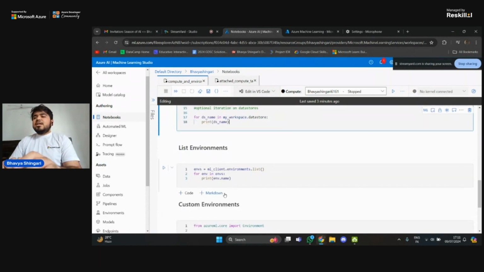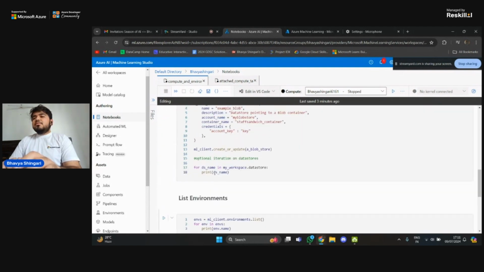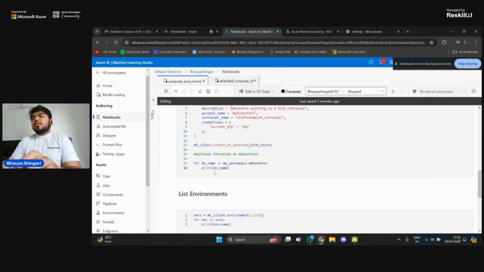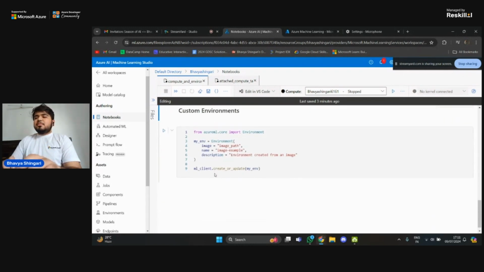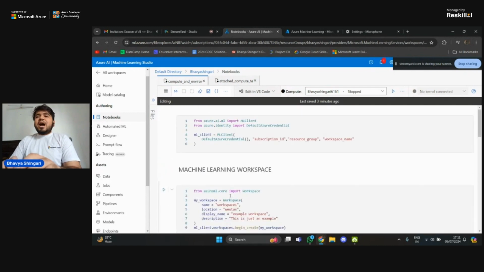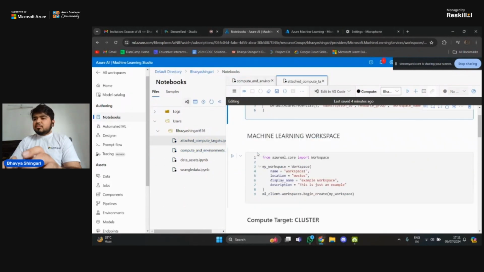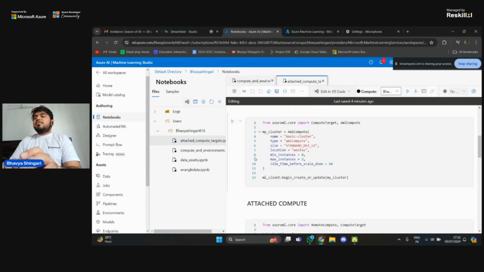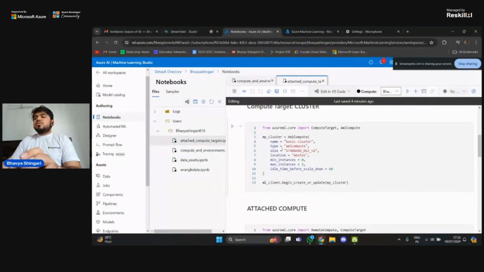And here is the list of all the environments that I have created. You can create your own custom environments as well. However, Azure Machine Learning provides you many pre-built environments. You don't need to customize them. This code you'll hardly see in your machine learning or Azure Workspace career. However, there's one more thing. Although this is a copy of the workspace, one more thing I've added is attached compute, which is this Azure cluster.